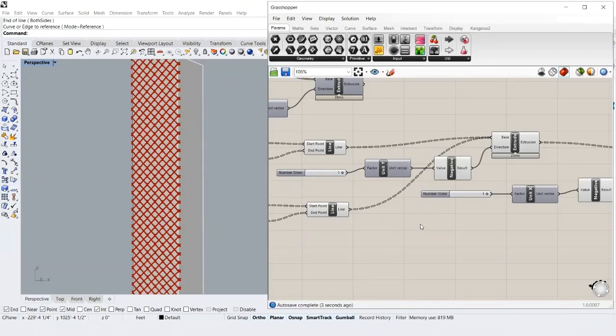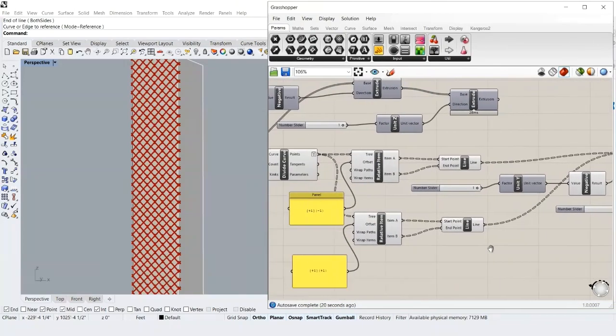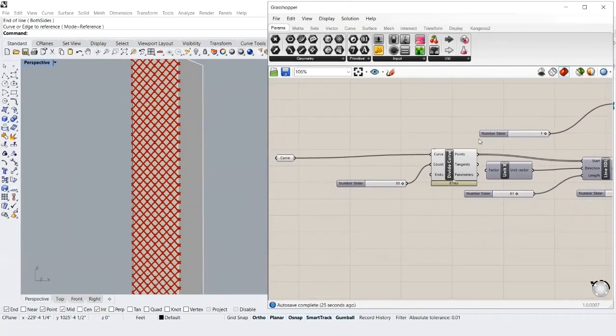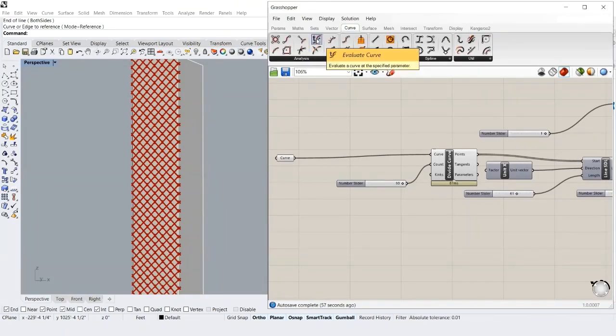Next, we are going to talk about Evaluate Curve 2. Move the canvas this way to the first Divide Curve object. This one. Last week, we used this tool to divide the line into even dimensions. This week, we are going to use the Evaluate Curve 2 to create uneven dimensions. Go to Curve tab, Evaluate Curve.